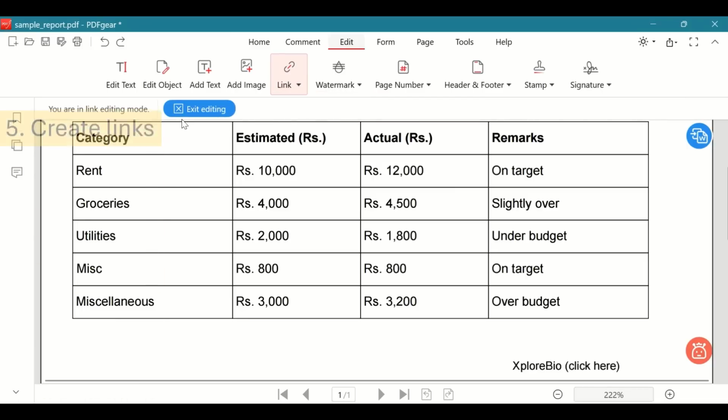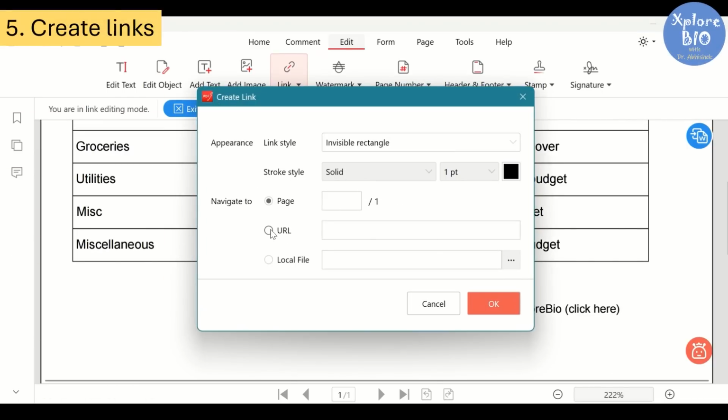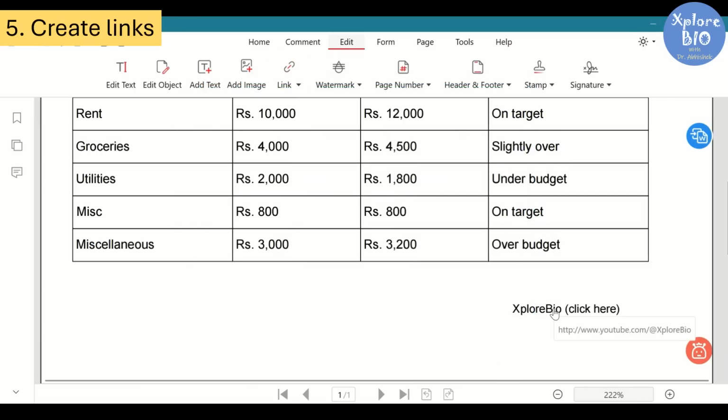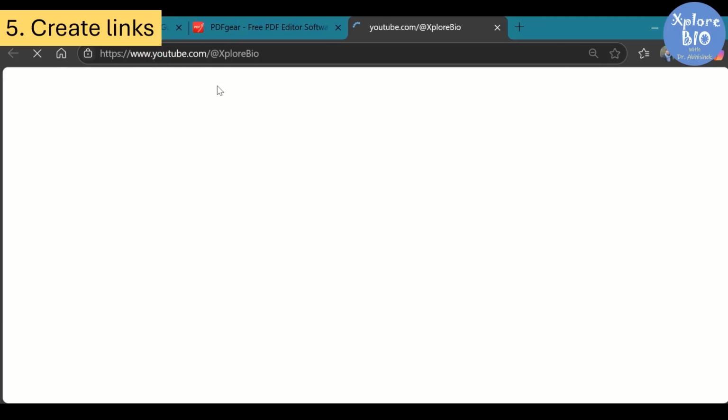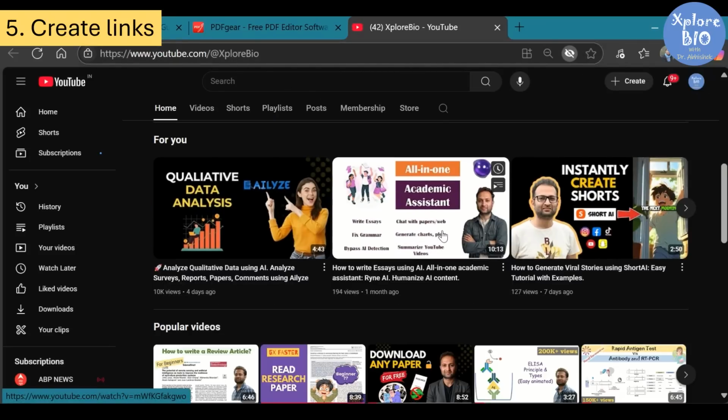You can add link to the PDF to navigate to a specific page, local file, or a particular website. Here, I am adding a link to my YouTube channel. Once the link is added and saved, whenever anyone clicks the link, he will be redirected to that page, file, or website depending upon what he has chosen.